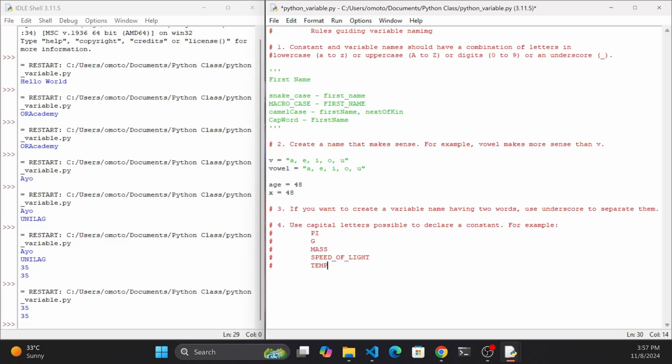The fifth rule is never use symbols whenever you are naming your variable. Never use symbols whenever you are naming a variable. For example, symbols like exclamation mark, the @, the hashtag, the $ sign, the percentage, and so on. But the only symbol you can use is the underscore, because underscore is used for demarcation whenever we are writing in Python.